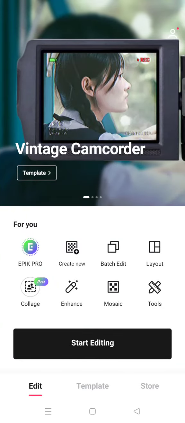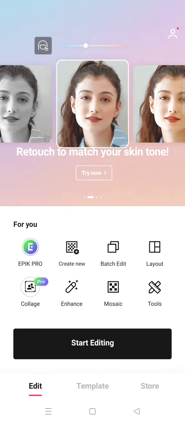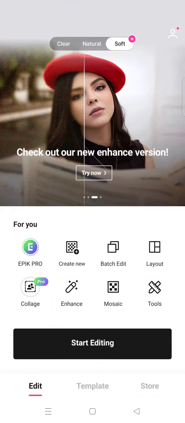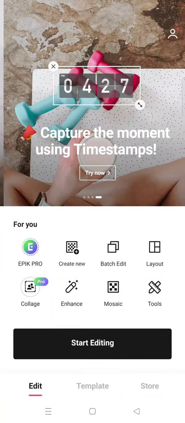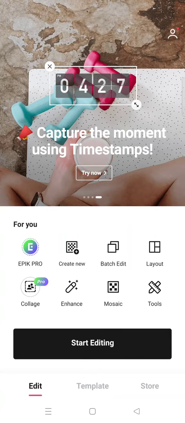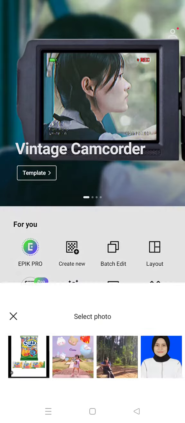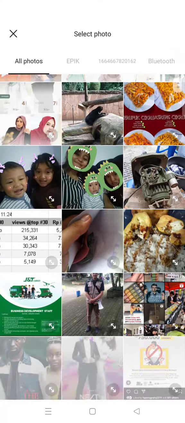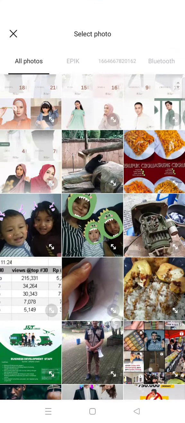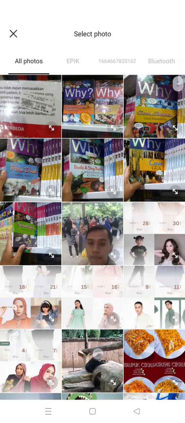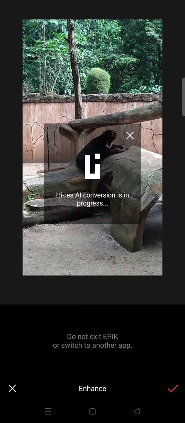So on today's video I'm going to show you how you can edit your blur photos into high definition photos using the EPIK Photo Editor. So in here you just need to open the EPIK app, and then here at the home page you'll see Enhance. So just click on the Enhance option, then choose the photo that you want to change into a high definition photo. Okay, let's say I want to change this photo.